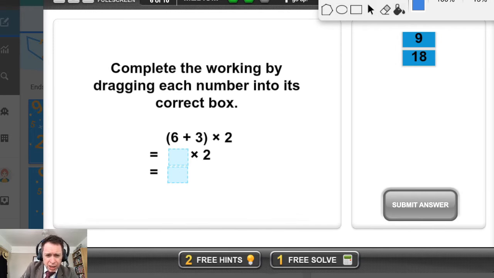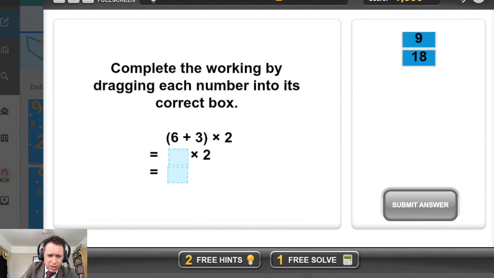Okay, complete the working by dragging each number into the correct box. Alright, so we work out the bracket first. 6 plus 3 is 9, so we'll need to put 9 in just here, and then we can work out the answer to get 18. Okay, so let's drag in the answers. I've done my working, put in a 9, put in an 18. We get the right answer.